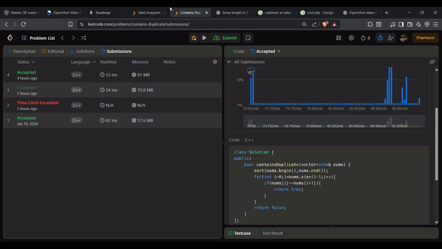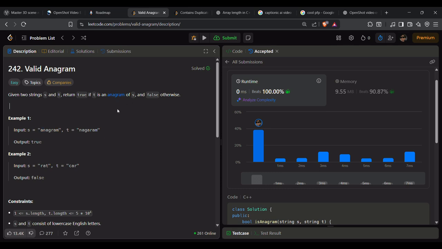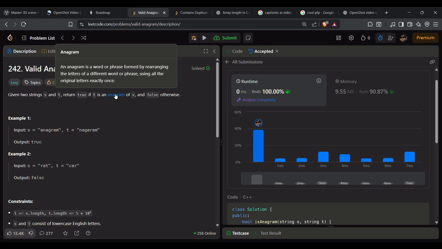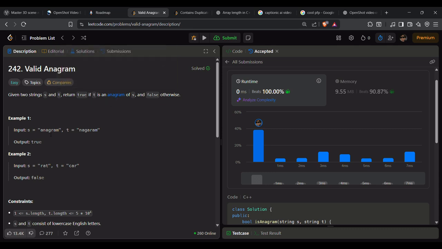Now let's jump to the next question, that is Valid Anagram. So I have to tell whether the two strings are anagrams or not. What is an anagram? An anagram is a word or phrase formed by rearranging the letters of a different word or phrase using all the original letters exactly once. So exactly one time the first string's letters are used in the second string. If this is the same, then true. If this is not the same, then the output will be false.